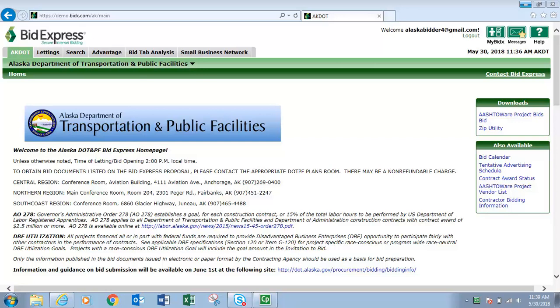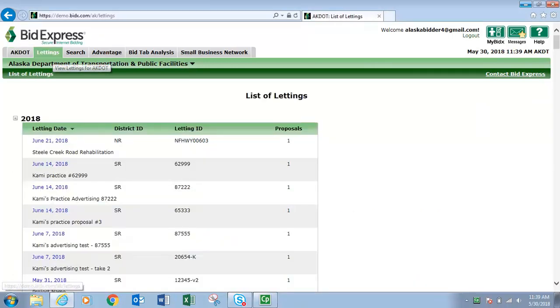If you look in the top right corner, you can see I'm already logged in as a fake bidder, Alaska Bidder 4. So I'm going to go find my proposal. I'm going to go to my Lettings tab. I'm going to go to my proposal by clicking on the appropriate letting link.